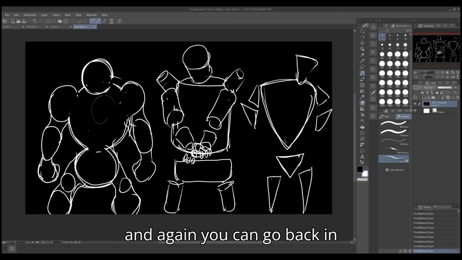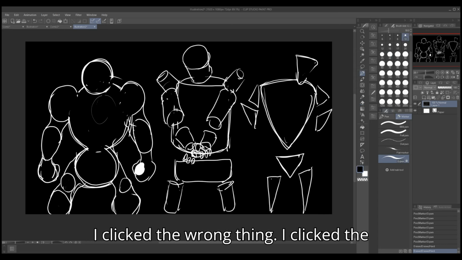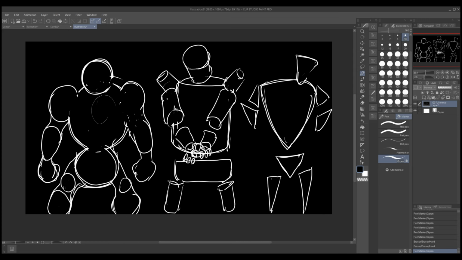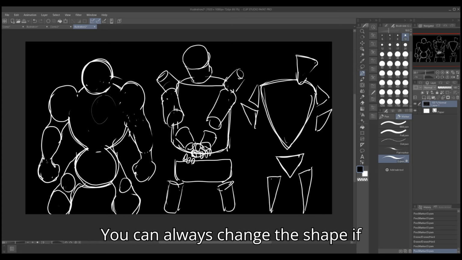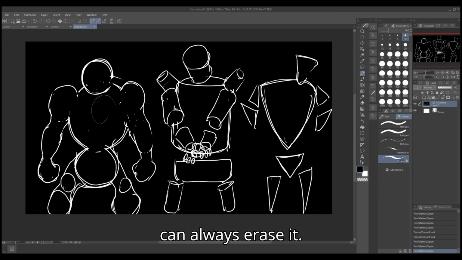And again, you can go back in with your... I clicked the wrong thing. I clicked the right thing. There we go. And just clean it up a little bit again. Yeah, it doesn't have to be perfect. These are just getting your ideas down. You can always change the shape if something's too short, too long. You can always erase it.